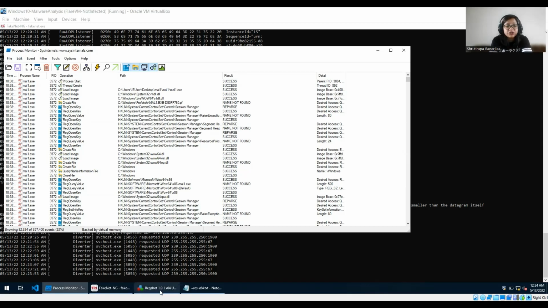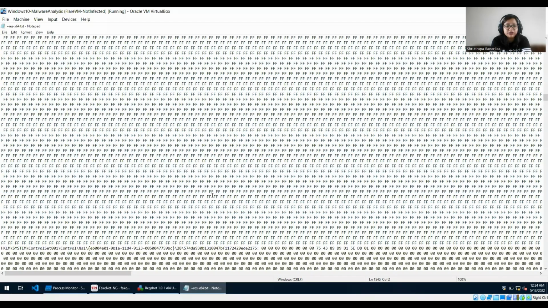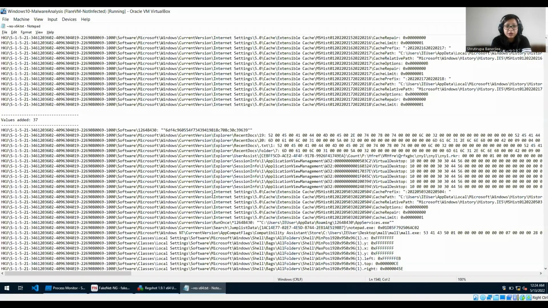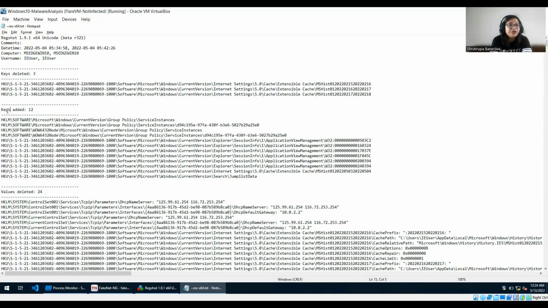From the registry key, we had also run a few other tools as well, like RegShot and FakeNet. We'll be analyzing them in our upcoming videos. From here, we can see that it has made a few connections with TCP, so maybe it has tried to do some networking. Also, we can see that it has added a few keys and deleted a few keys. So maybe it was trying to create persistence.